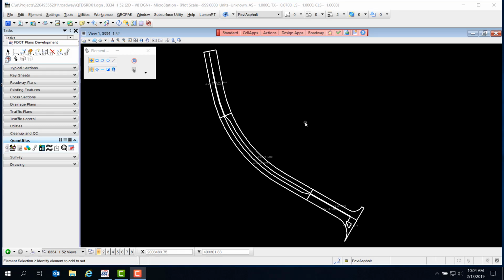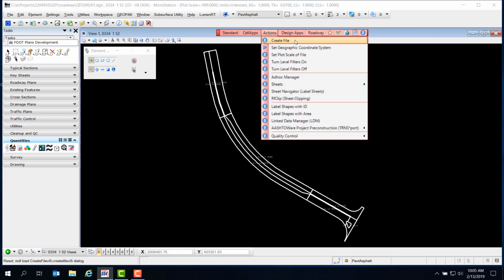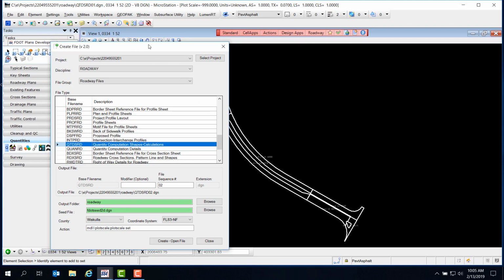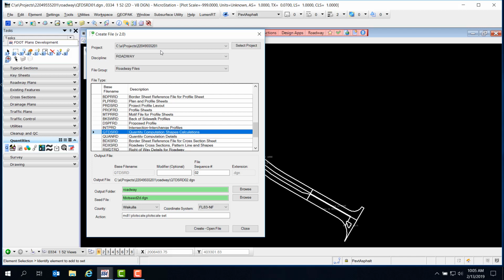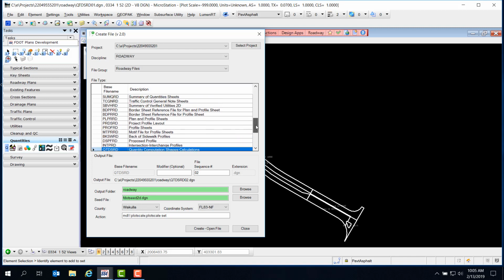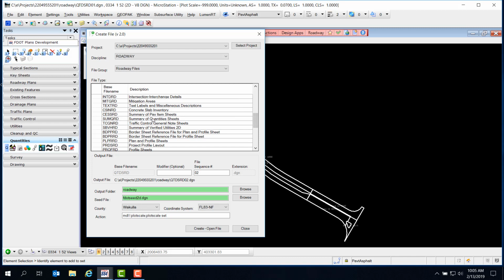So following along with the exercise, I've already got MicroStation open and I'm in the QTD SRD file. The first thing we need to do is go to Actions, Create Files. In the Create File dialog, confirm that you've got the correct project path. If not, click Select Project and browse to the project. Ours is set right, so confirm the discipline is roadway and the file group is roadway files. The next thing we need to do is find the SUMQRD file name in the list and highlight it. Then we'll double-check the file name and sequence number, the output folder and seed, the county, and if everything looks good, click Create Open File.